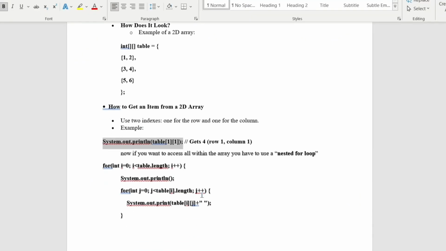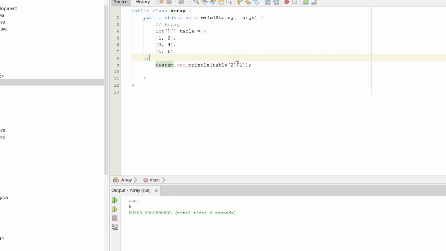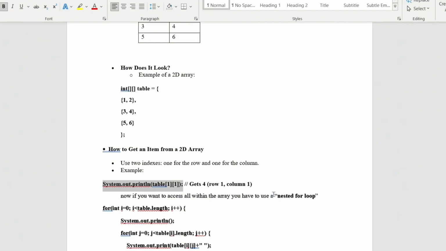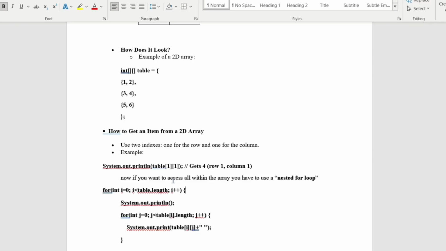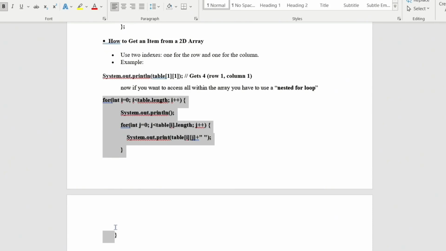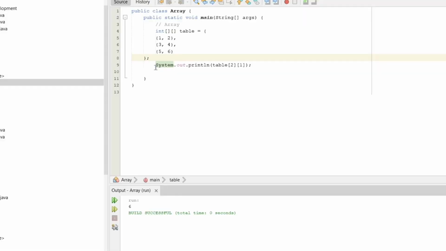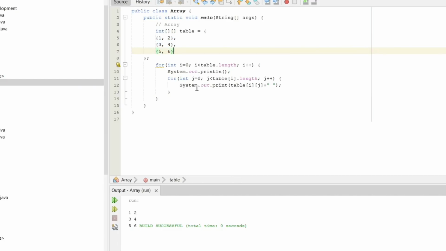Okay, the next one is, if you want to get all of the values, then to shortcut it, we need to use a nested for loop. So a nested for loop is a loop inside a loop. So let's try it. Alright, 1, 2, 3, 4, 5, 6. It gives all the values.